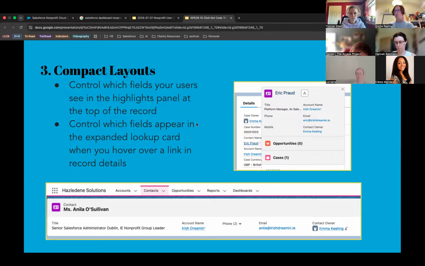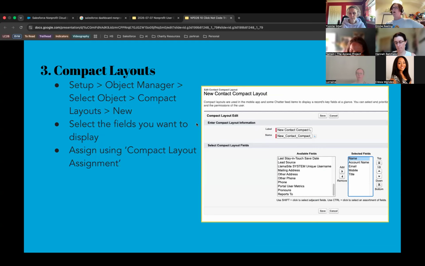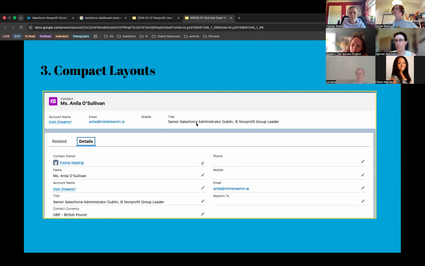Nice way to make that possible, and something I actually kind of, I'm not going to say ignore, but just kind of forgot about and didn't really consider, making those key things available at a glance. And that can be done in Object Manager. You have to select your object, compact layouts and new. Then you have to select the fields you want to display, and then you have to assign it, which I find really strange if it's the only one you've got, but you do. You can actually then assign different ones to different people. And that is how it will look.